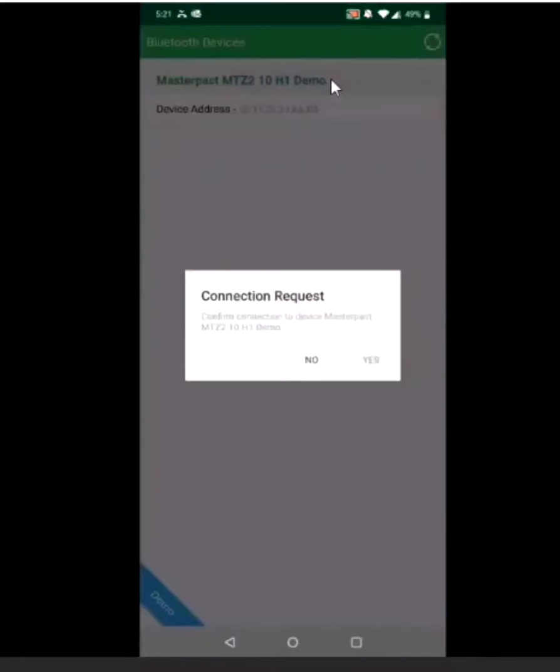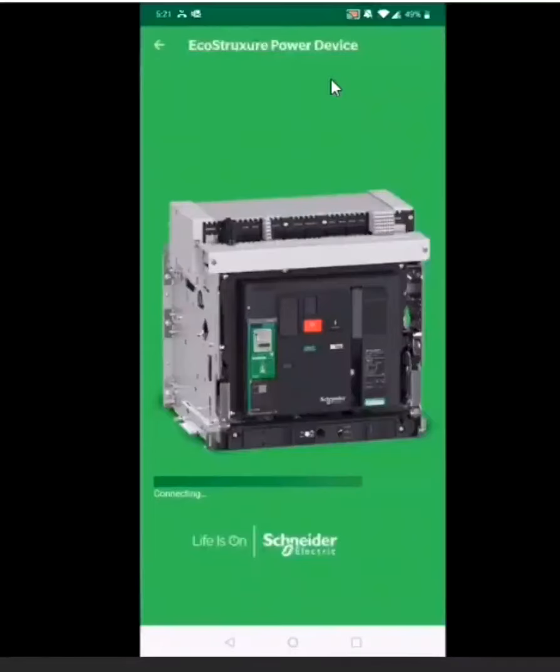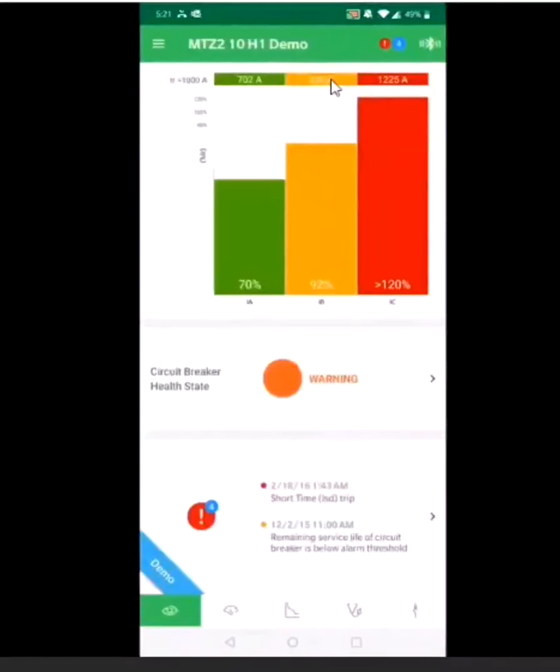Once you click on the feeder, it will generate a random pairing pin. The same pairing pin will be available on the trip unit display, and the connection can be established only if you enter the right pin, which is available on the trip unit display, in the mobile app. Once you enter that secondary password or pairing pin, only then can you establish a connection with the ACB. Once the connection is established, you will see this is the first page of the app.